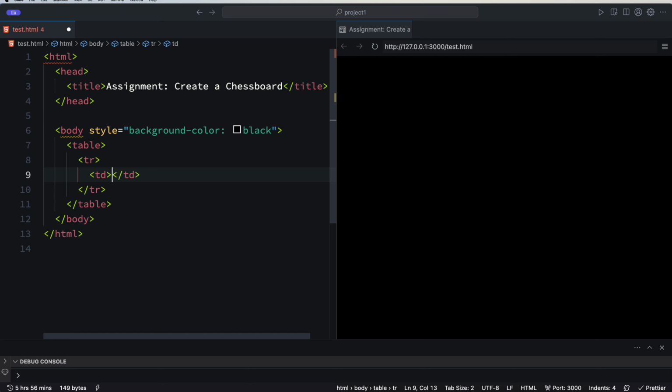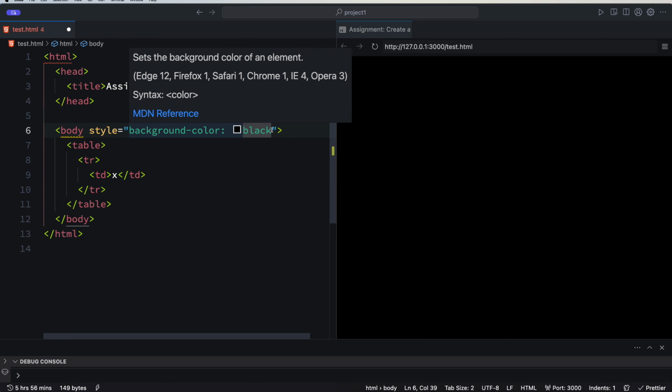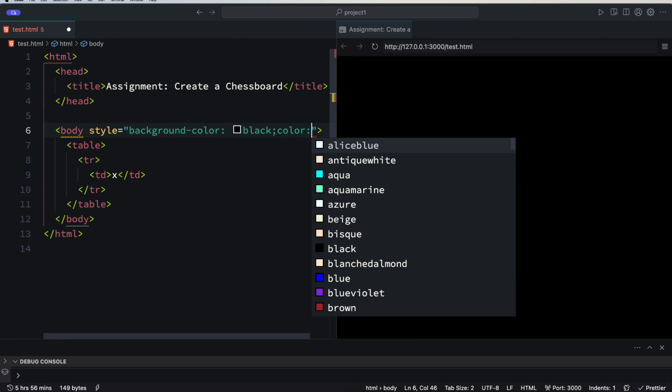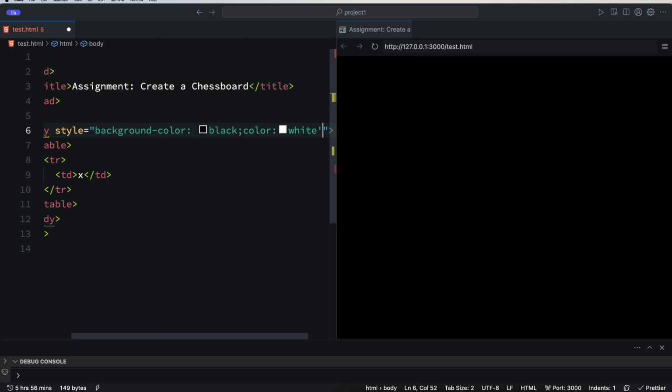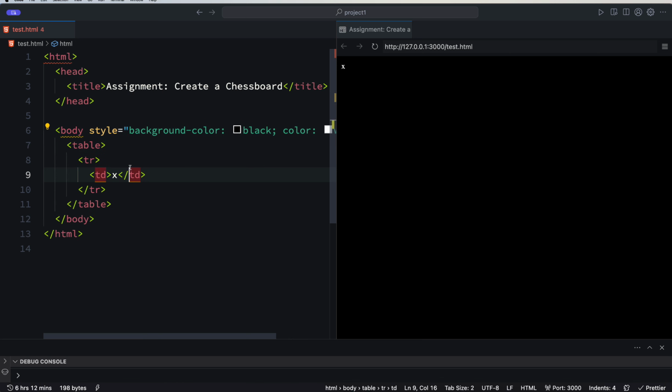And just for us to make something show, I can just say X. Of course, the text is still black, so we can't see anything in the result. So what I would then need to do is style the color of my text to be white so that we can at least see something. So we have that one showing.